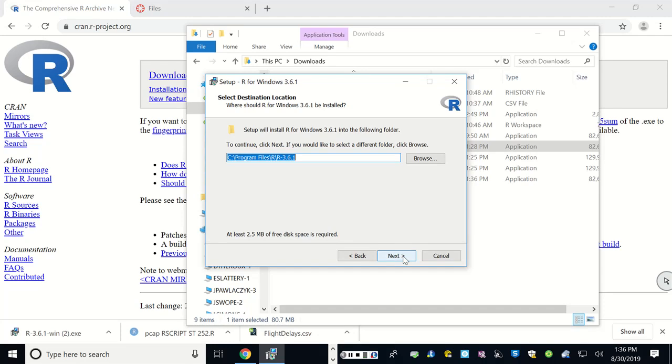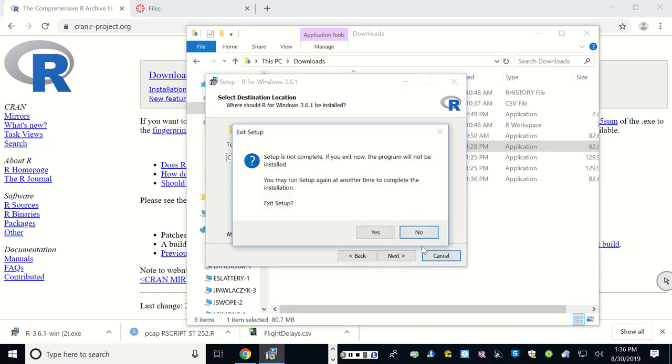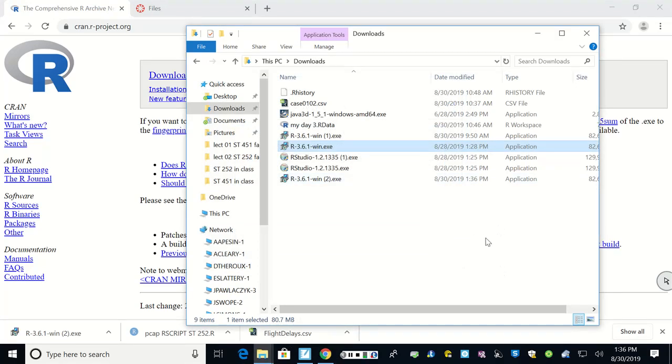Is anybody trying? This is just right. Just make sure. Yep, that's right. That's how it goes. So I'm not going to do that because I've done that before.